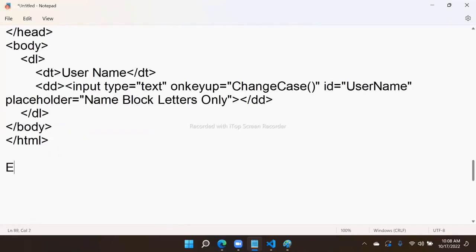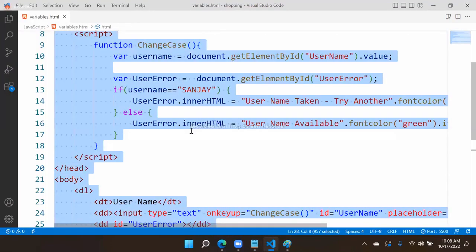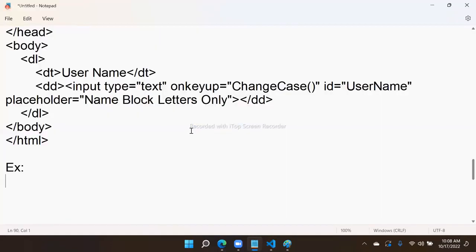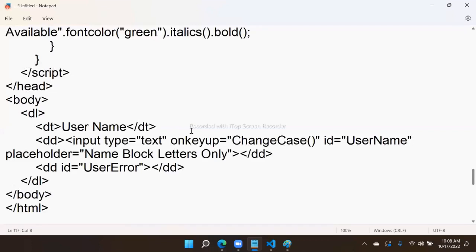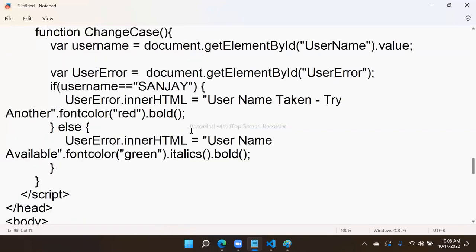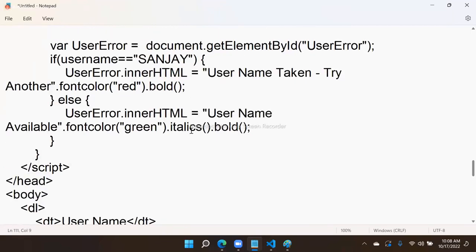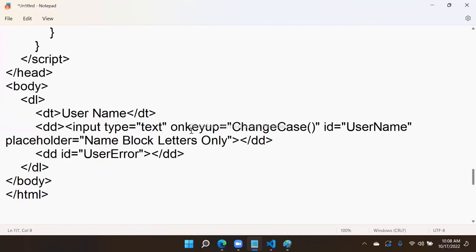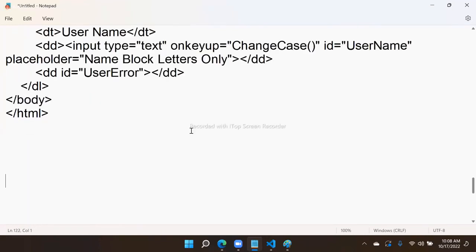Another example I will give here. The previous one was converting to uppercase. The next one is just verifying whether the username is taken or not. If taken, one color; if not, another color. The message is changing, the effects also changing. These are string formatting methods.